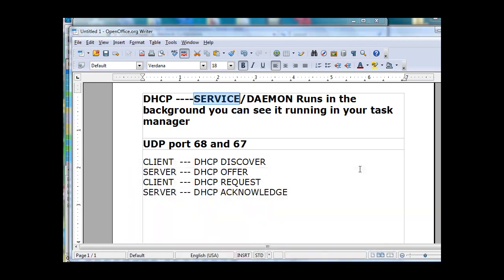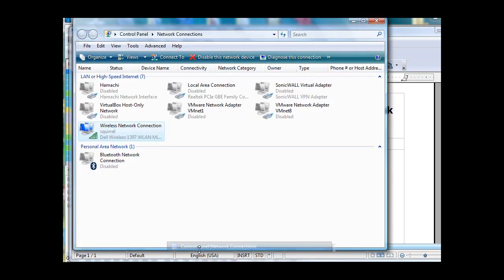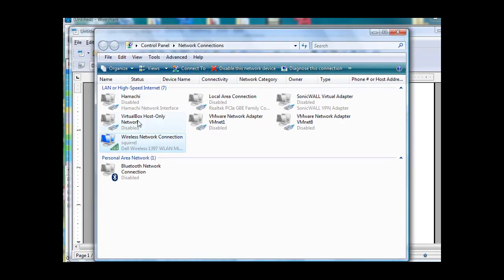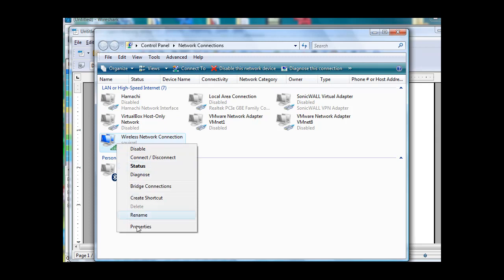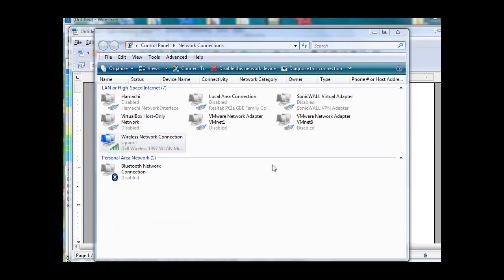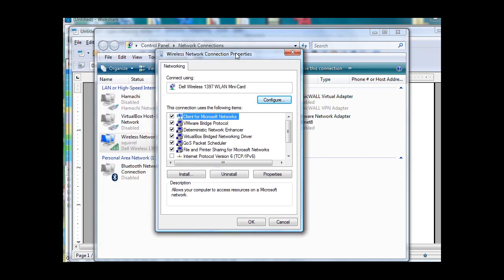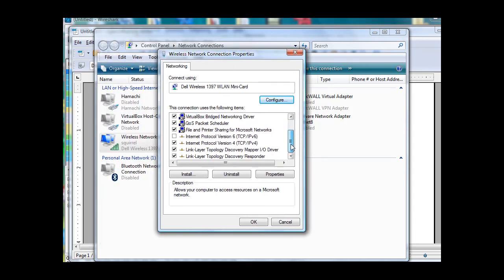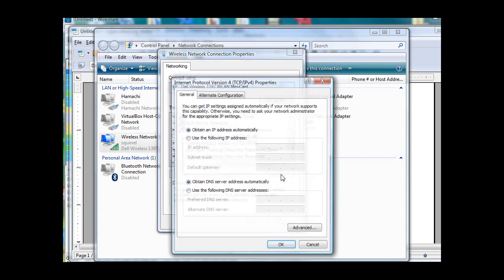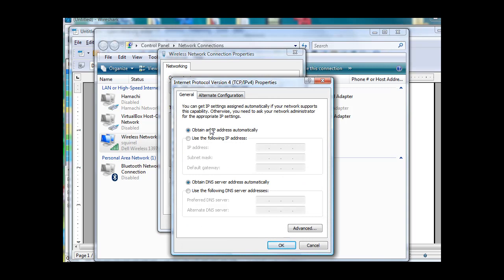And where do we set that? Well, we set that in our network connections. If we open up our network connections, right click on our NIC and go to properties, then scroll down to Internet Protocol Version 4, TCP/IP, and go to properties, you'll see that I have my IP set to obtain an IP address automatically. That means run the DHCP client. And I'm also obtaining DNS server information automatically.